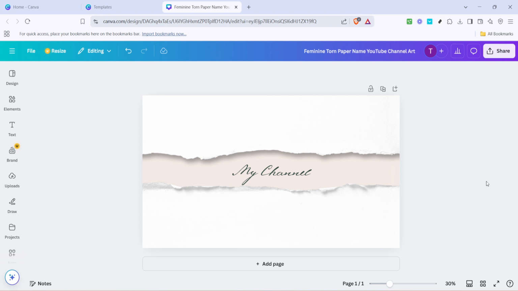Don't forget to add key details such as your channel's name and perhaps a tagline or a brief description to give visitors a quick sense of what your channel is about. Make sure that the text is clear and easily readable, considering how it will appear across different devices from desktop to mobile. Once you're happy with your design, it's a good practice to preview it. Canva provides an option to see how your banner will look when viewed on different devices, ensuring that crucial elements aren't cut off in various display modes. Adjust if necessary until you're satisfied with the layout and appearance.